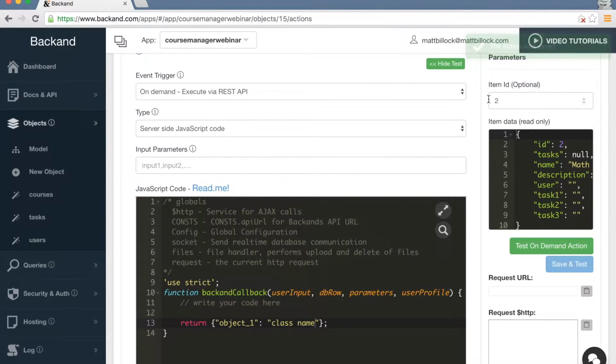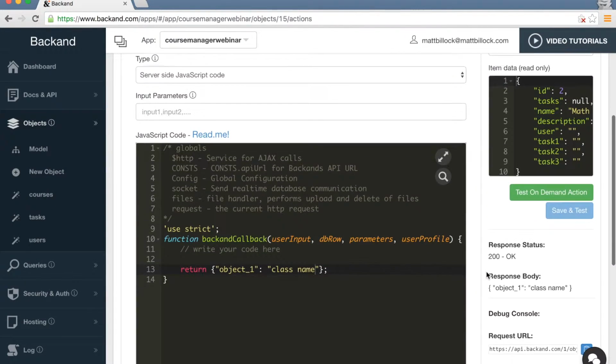Once the save completes, Backand provides you with a set of tools you can use to test the action. If your action will happen in response to a database update, you can quickly provide sample test inputs with the parameters section. Once the parameters are set, you can test the action using the provided button.